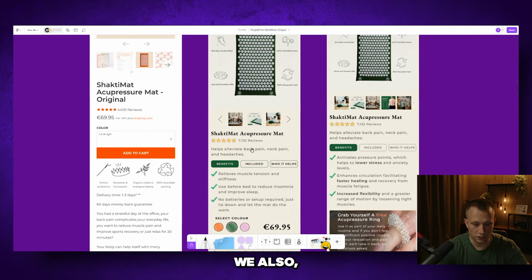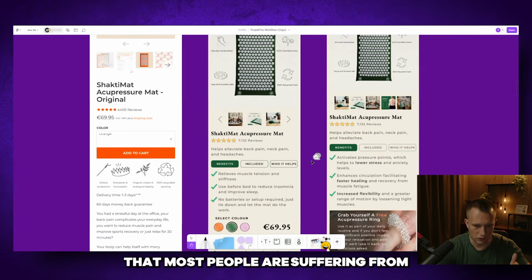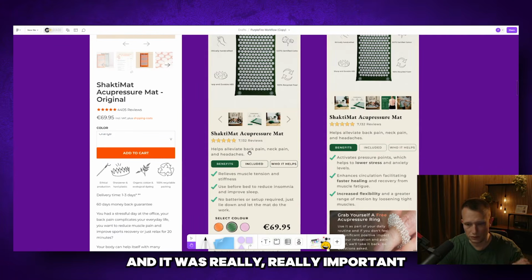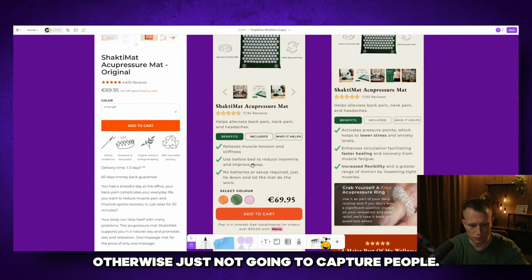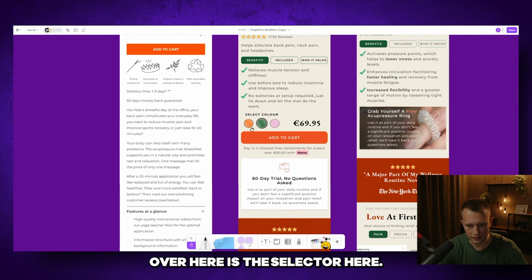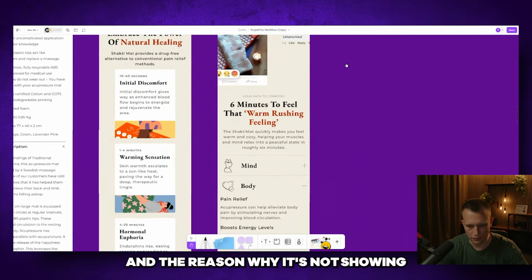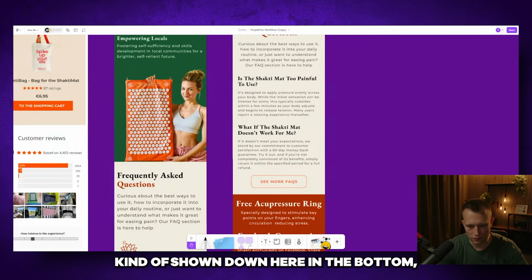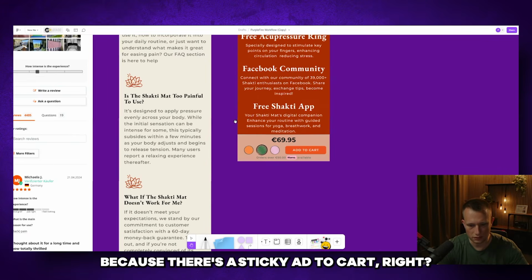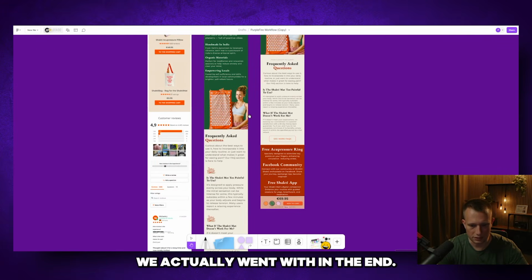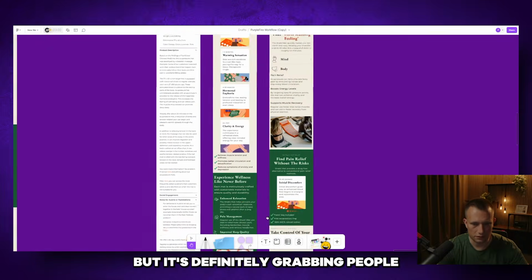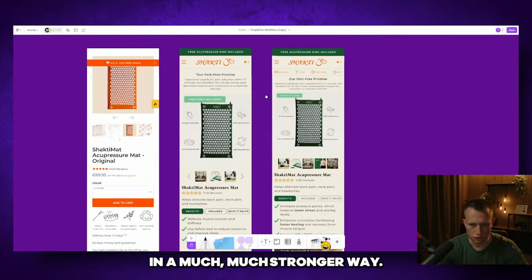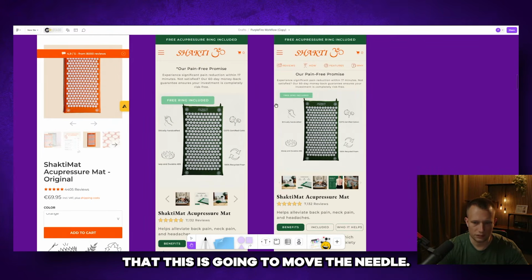We also learned from data that most people are suffering from back pain and neck pain. It was really important that we use the right wording here, otherwise it's just not going to capture people. The only thing missing over here is the selector. The reason it's not showing is that it is shown down at the bottom because there's a sticky add to cart. That was the sticky add to cart we went with in the end, but it's definitely grabbing people in a much stronger way, and I definitely think this is going to move the needle.